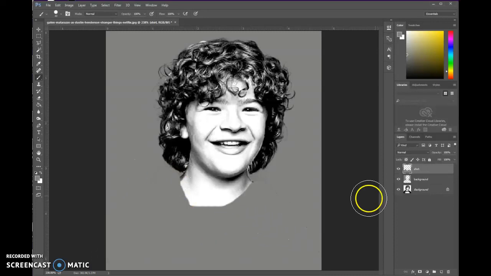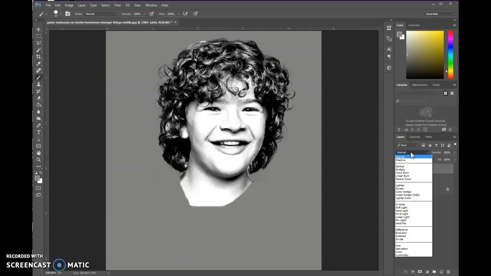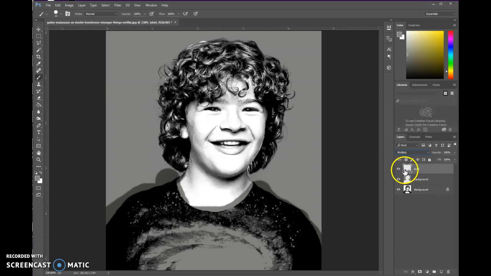So I've painted over his shirt, and I'm going to change the layer blend mode to multiply. Now you can see I didn't do a great job. I went over the edges here where it's dark. It's because you have the two layers of the gray from the background and the shirt overlapping. I also came in around his neck here as well.